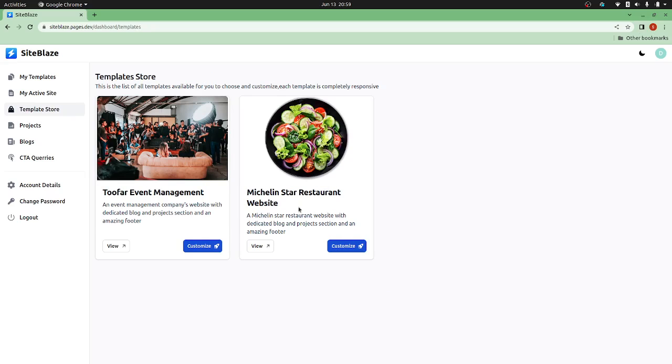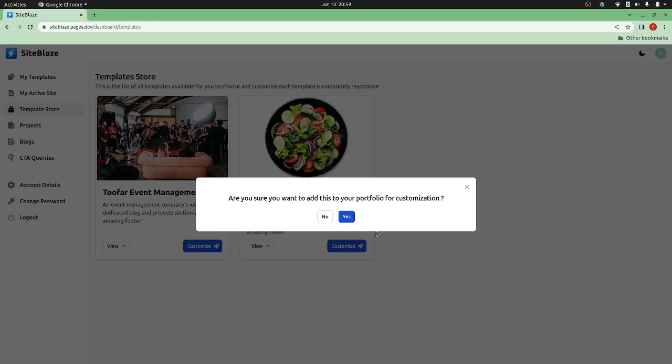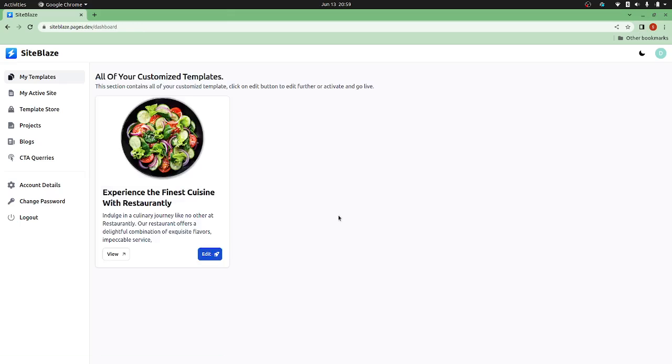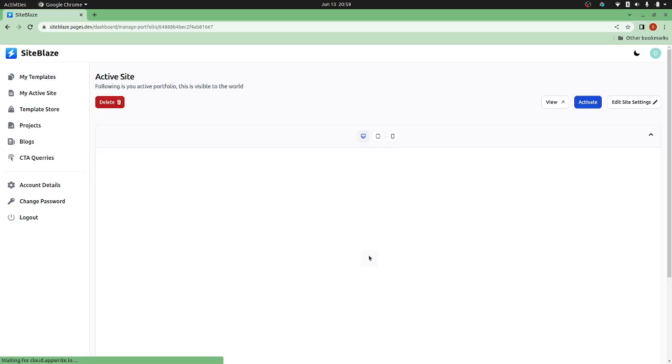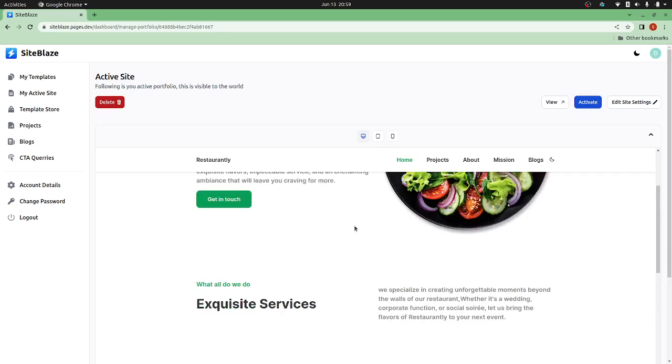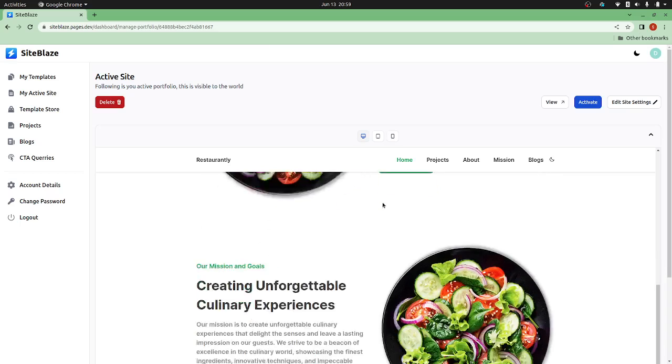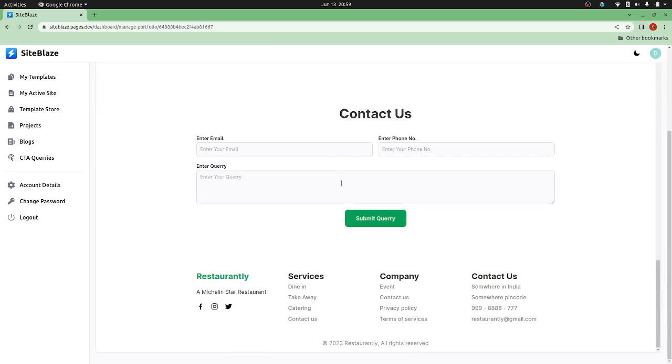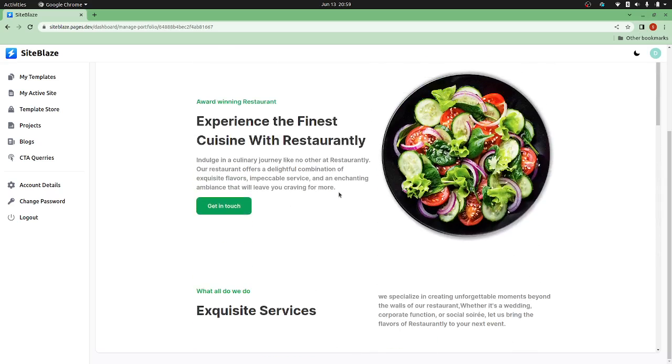Say for example, I want to customize this particular Michelin star restaurant website, so I will go ahead and it will be added to my templates. You can see, you can now go ahead and edit it, right? So this particular site will be loaded up. You can see this is the site which is loaded up, and this is the template which we have.